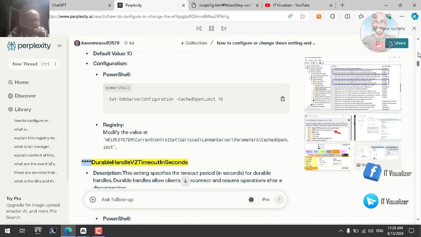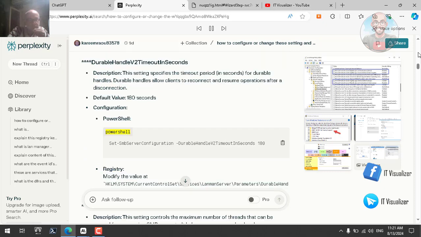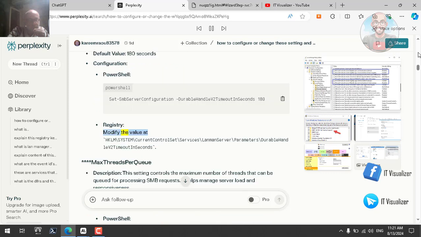Durable handle v2 timeout in seconds. Description: This setting specifies the timeout period in seconds for durable handles. Durable handles allow clients to reconnect and resume operations after a disconnection. Default value: 180 seconds. Configuration, PowerShell: Set-SmbServerConfiguration -DurableHandleV2TimeoutInSeconds 180. Registry: modify the value at HKLM\SYSTEM\CurrentControlSet\Services\LanmanServer\Parameters\DurableHandleV2TimeoutInSeconds.